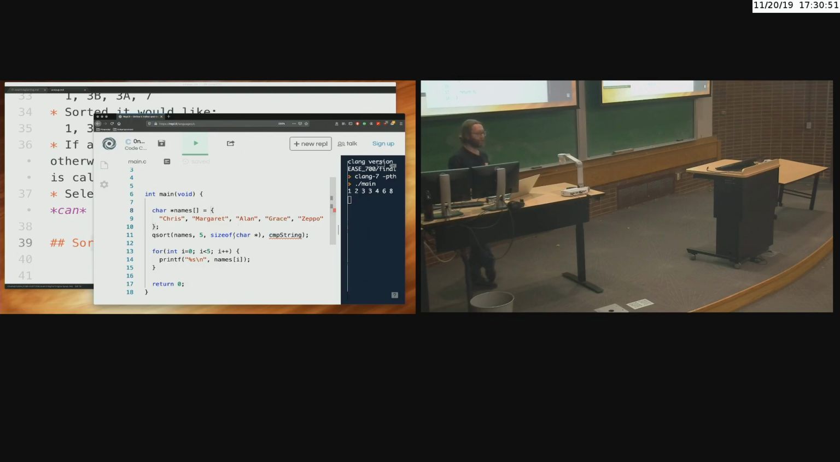I want to sort this thing. Now, if you just had one string and you tried to sort one string, you would sort each character in lexicographic order. So in particular, Chris, capital C would come first, then H, then I, then R, then S, right? And so it would screw up my name. At Alan, you'd have capital A, lowercase a, L, and then N, right? That's not what you want. You want to sort this array of names. You want to put Alan first, and then Chris, and then Grace, then Margaret, then Zeppo at the end, right?